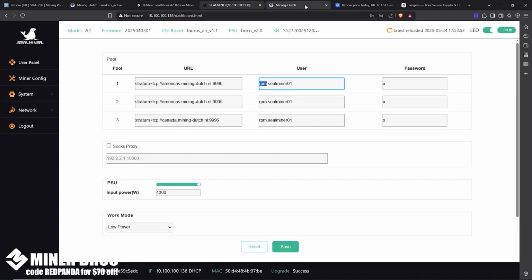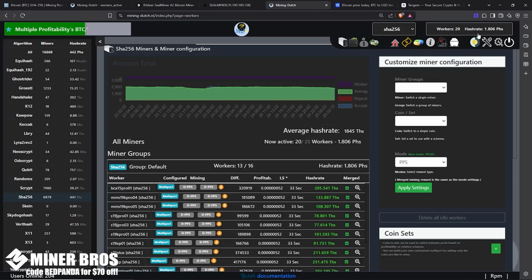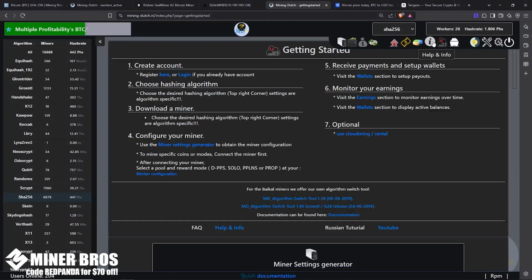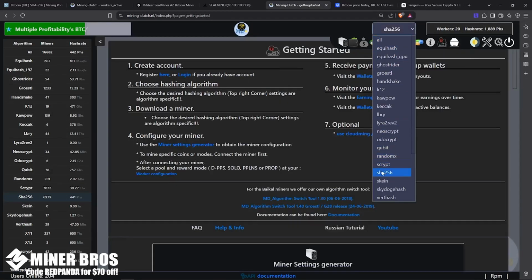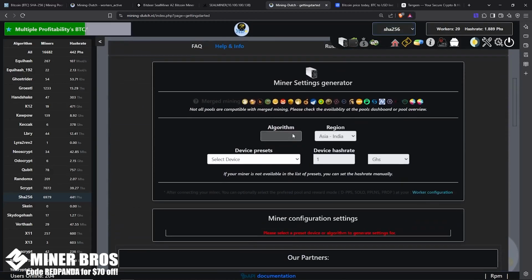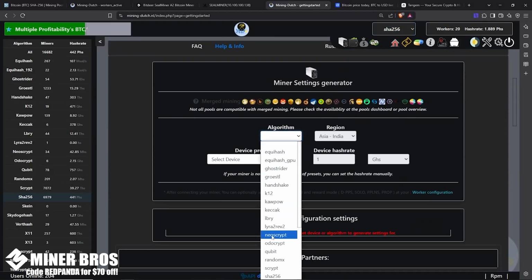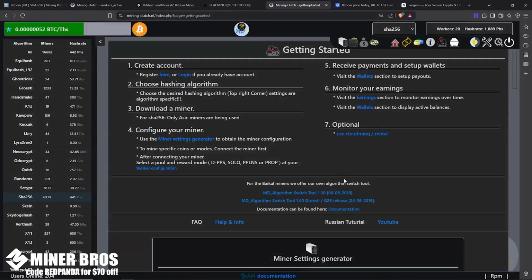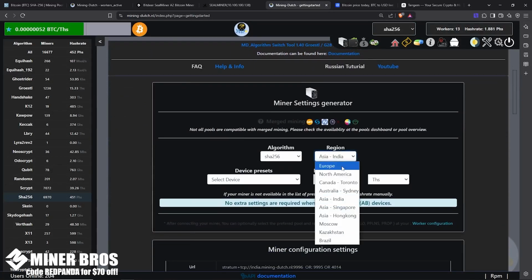On Mining Dutch, for example, once you make your account, you make your host name, you need to get the mining pool. If you look at the top right, you'll see the menu here. There's a getting started. If you scroll down, you also want to make sure you're on SHA-256. That's for Bitcoin mining, that's the algorithm. Then if you scroll down here, you also have to select SHA-256. And then you also want to select your region. For me, I'm in North America.